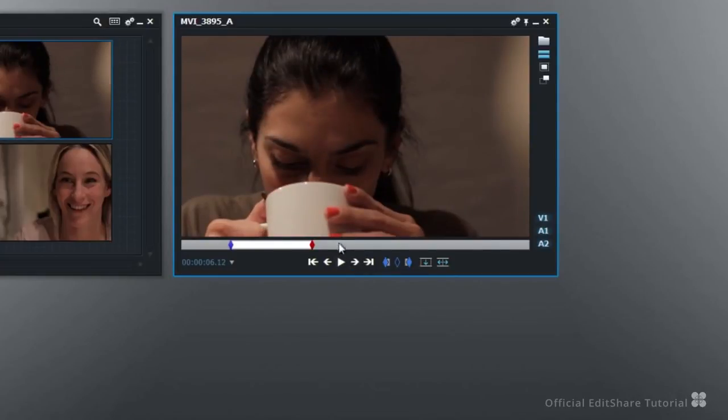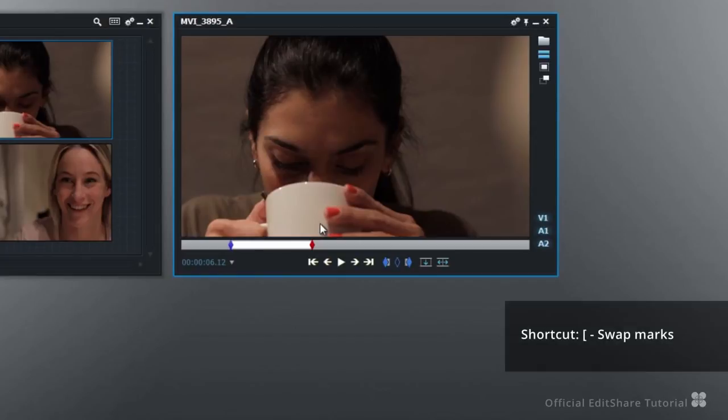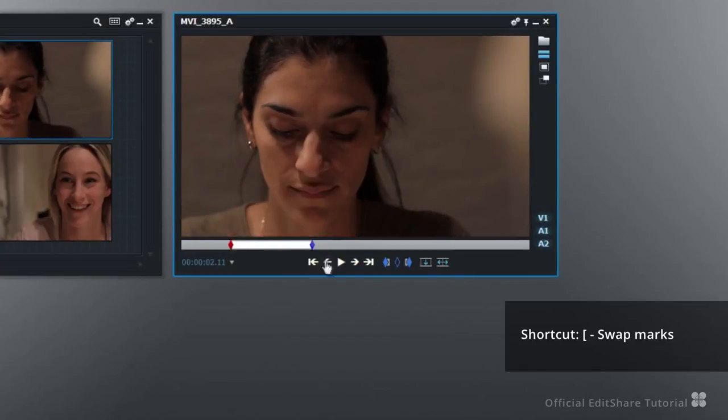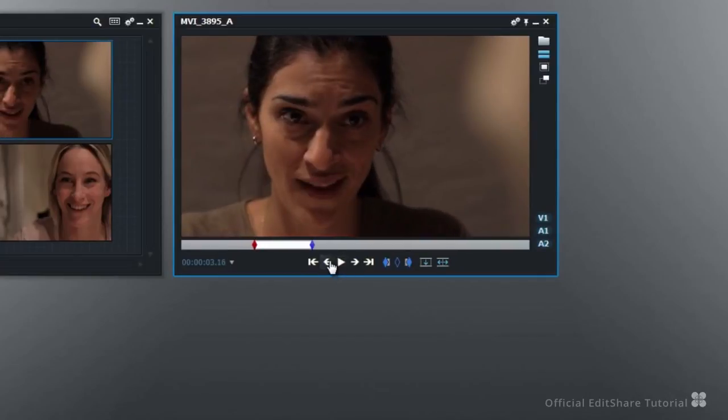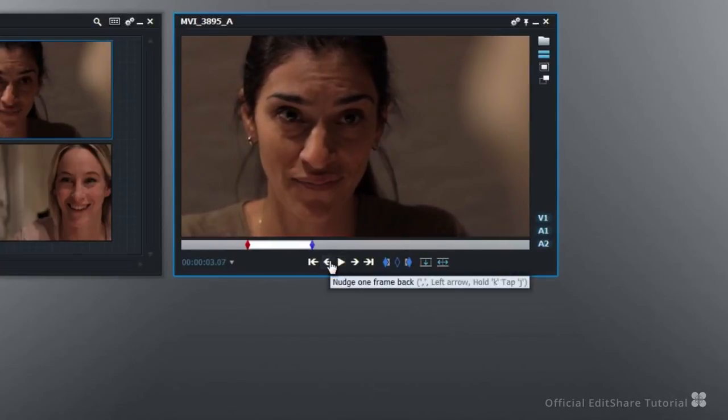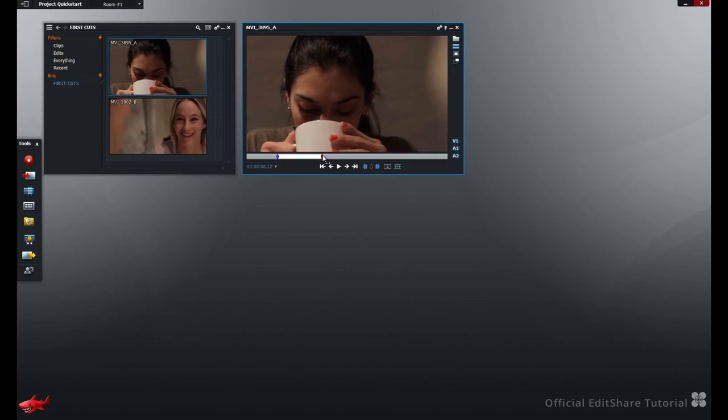Initially, as I play, I'm modifying the out point. If you wish to swap the marks around and modify the in point by playback, click on the blue mark. Now when we play, we can modify the in point. To send this to a new edit, simply press the Create New Edit button in the toolbox.